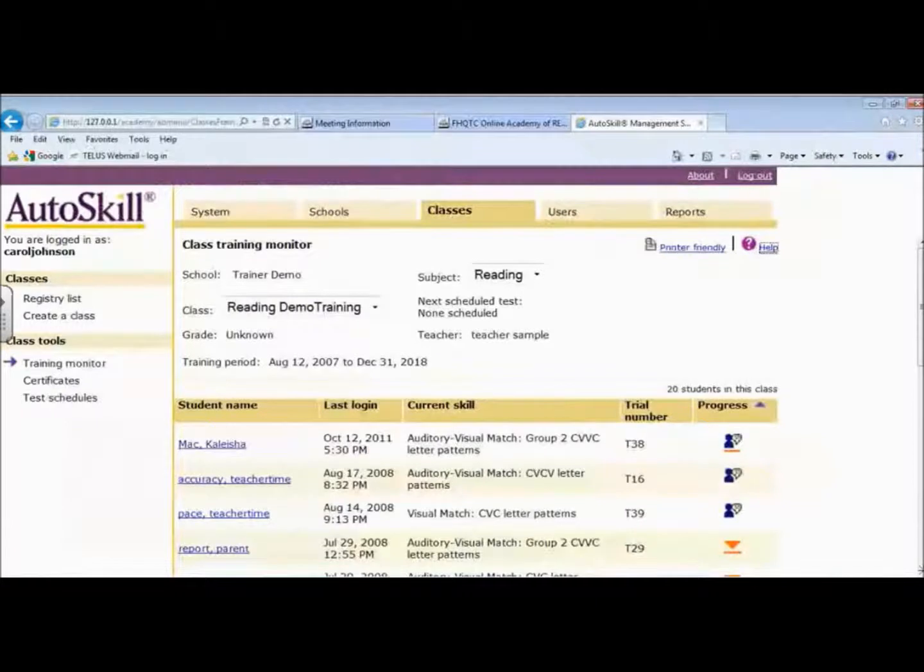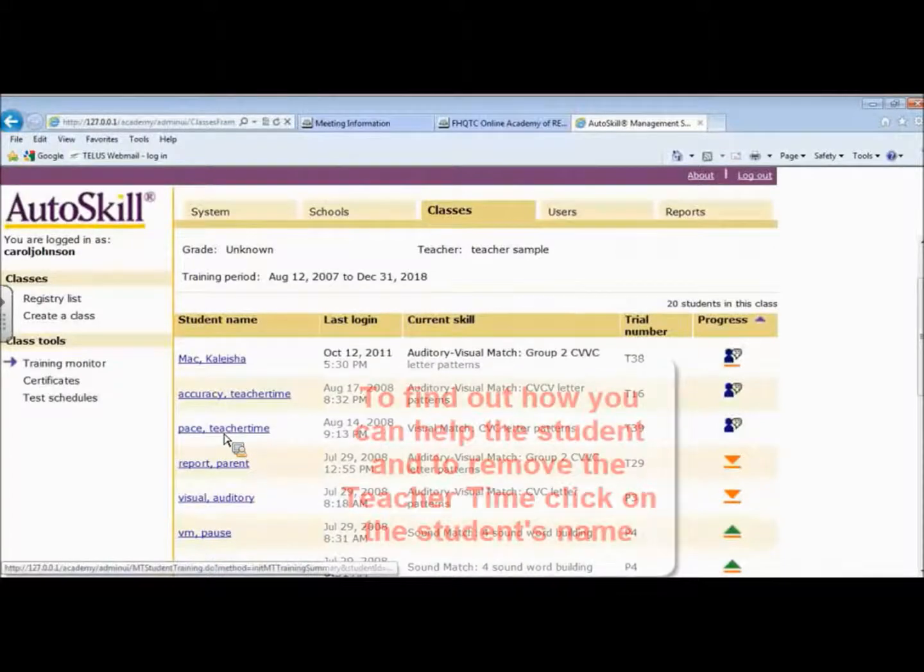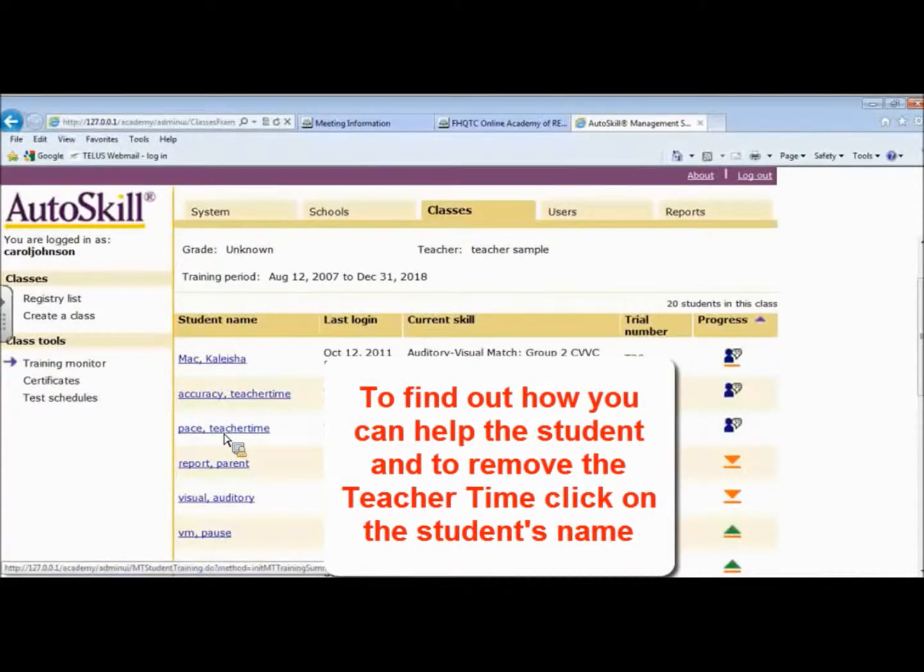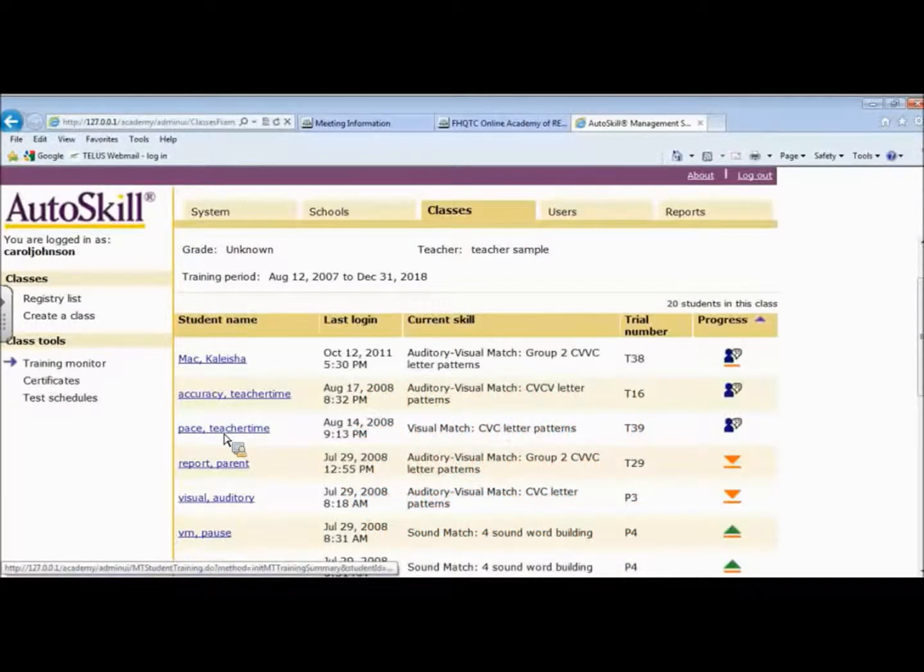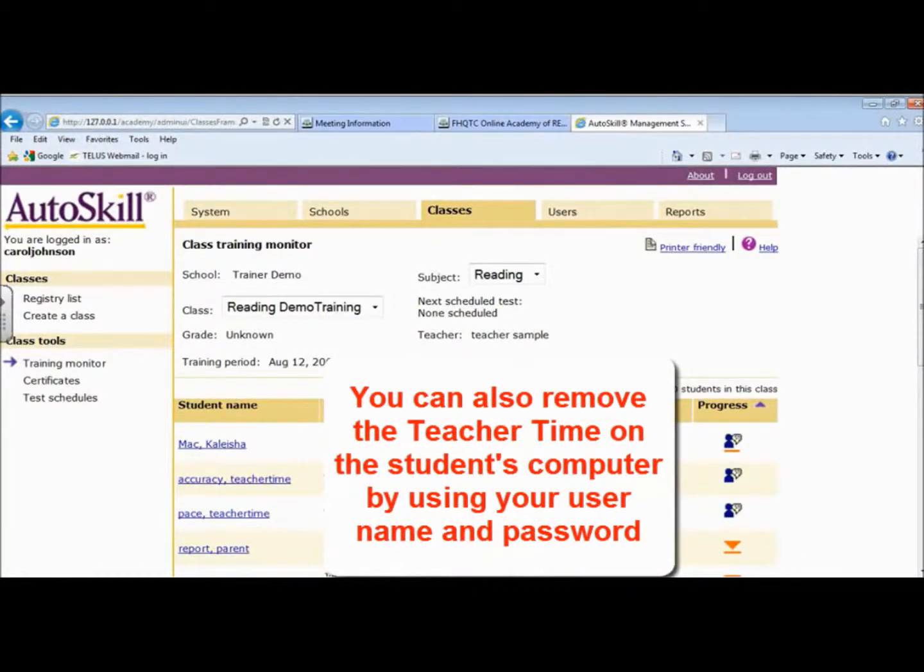And I want to go ahead, let's say, with this student here, and find out first of all what is happening with this student and what I need to do to help the student, and should I remove this teacher time? Now, teacher times can always be removed from the management system, but if the students are in front of me and a student tells me I have a teacher time, I can go directly to the student's computer and remove the teacher time from there.